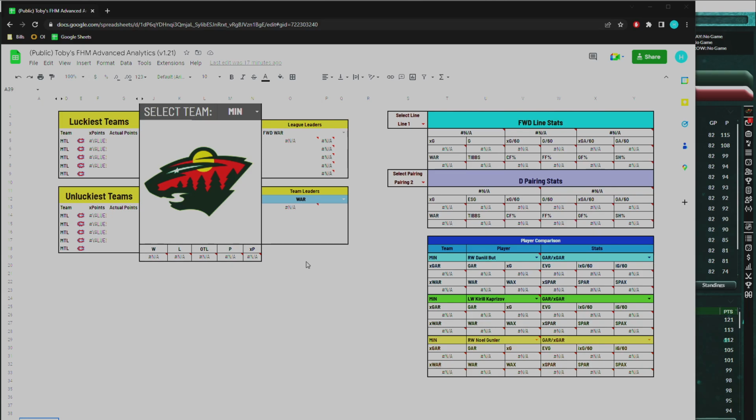If you're watching this and you're familiar with the website Evolving Hockey, they have been the primary inspiration behind this project for me, both in terms of the way that they come up with their advanced hockey stats as well as how they display them. So if you're familiar with that website, then this should seem somewhat familiar to you.